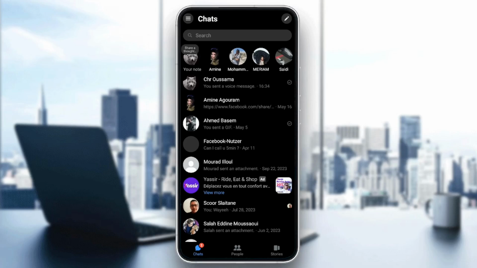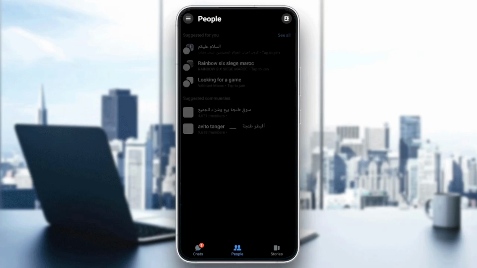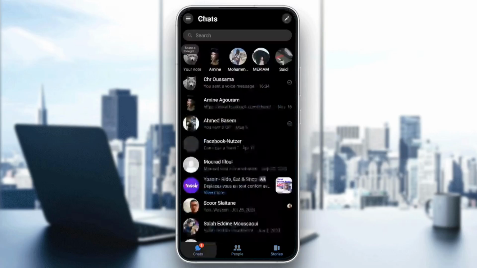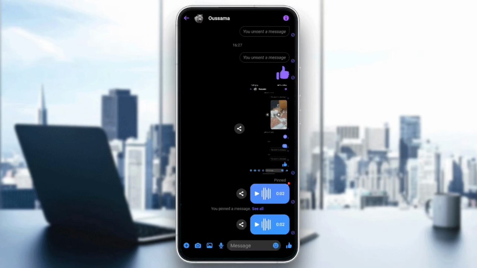So right here in the bottom, you're going to find all of the sections. Here you're going to find the chats section, people, and right here you're going to find stories. So right now I'm going to go back to the chats section, and right here in the chat section, you're going to find all of the conversations that you have. And right now I'm going to choose a conversation. For example, I'm going to click on this one.